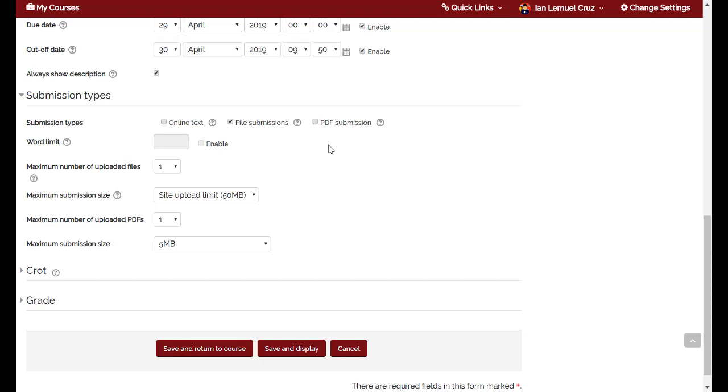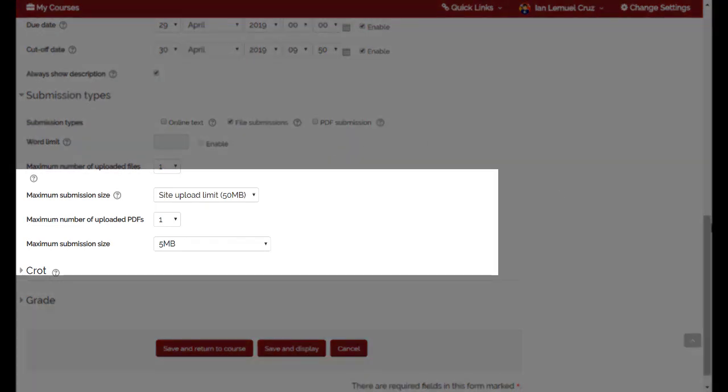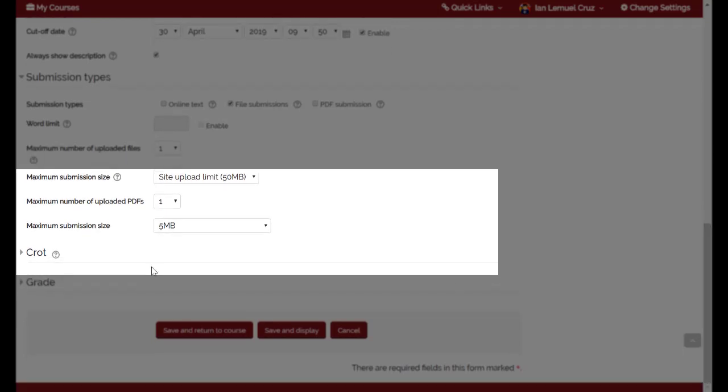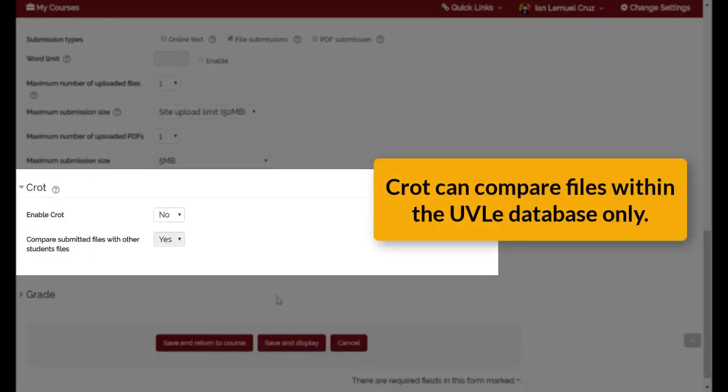After submission type, we have CROT. CROT is a local anti-plagiarism tool, which supports common document file formats. Examples are .doc, .pdf, and .txt, among others. If enabled, it can compare the submission with other files submitted in UVLê, that is, within your course page or not. Later, we will show how CROT works. For now, let's enable CROT.